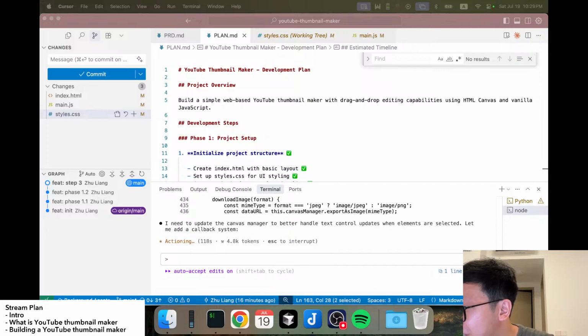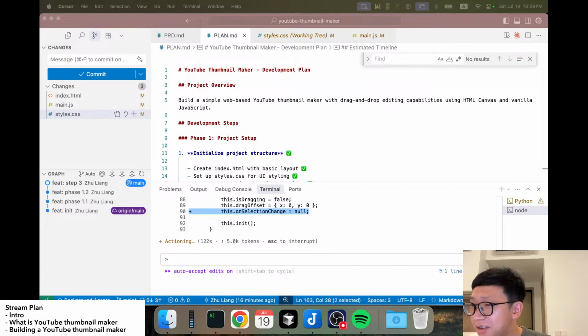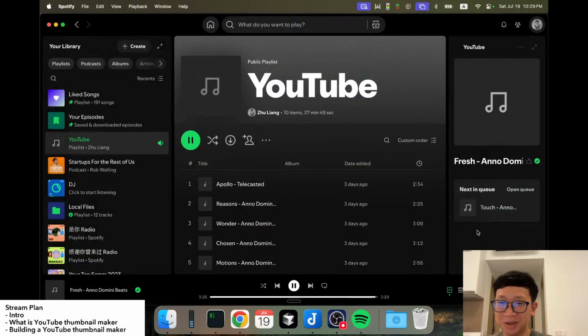Explain what you're trying to create, what tool you're using. Music a bit loud, okay, sure. Reduce the music a little bit.